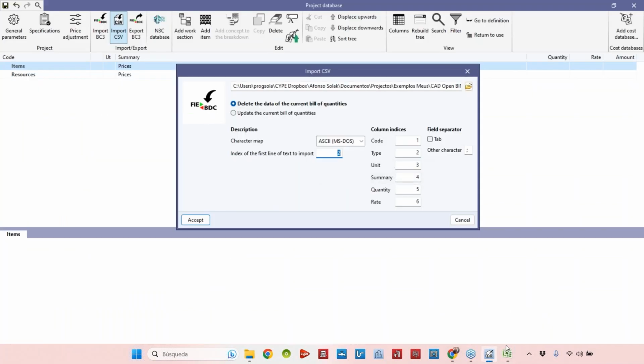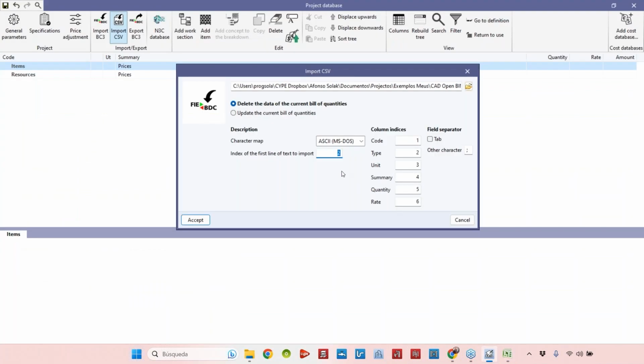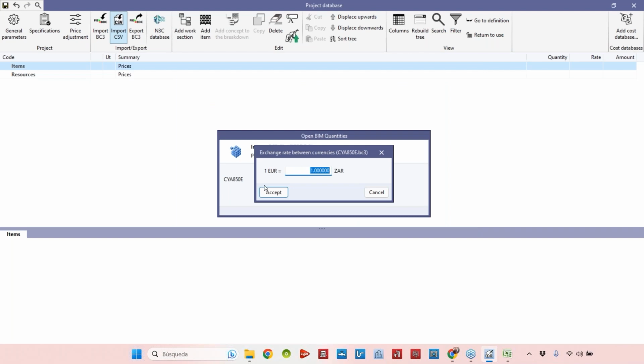Maybe you can have more lines like mine here, one with the name of the project with some data. So you can ignore these first lines that are not important to the cost database and tell the software which is the first line that is really, really important to your cost database. In my case, it's the second one. Okay. All right. So let's accept.